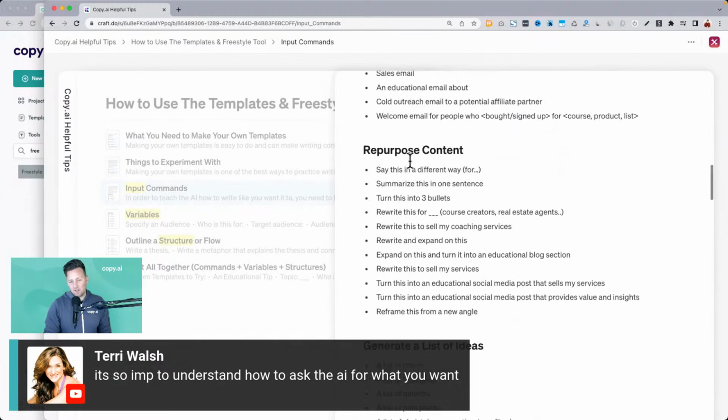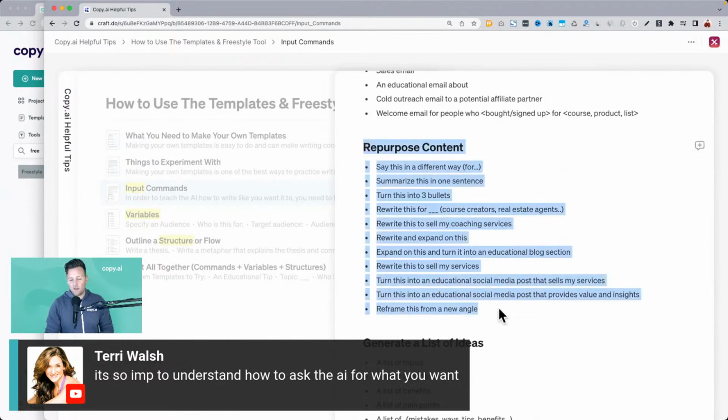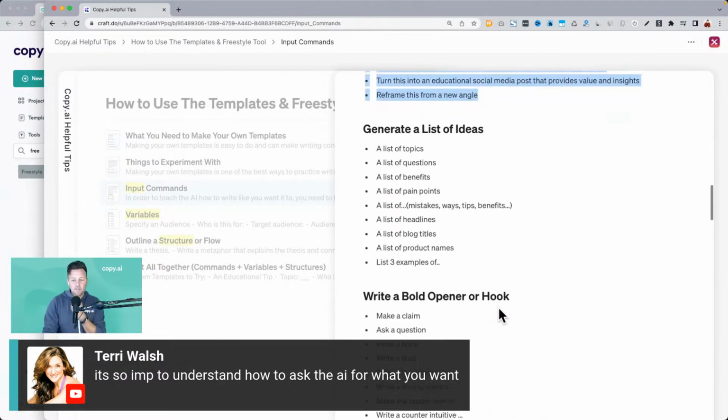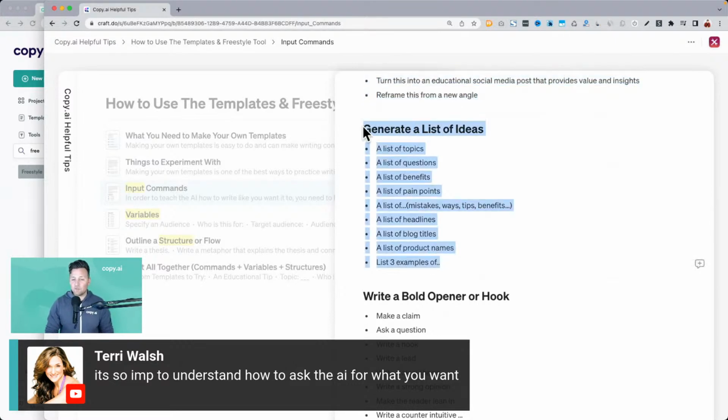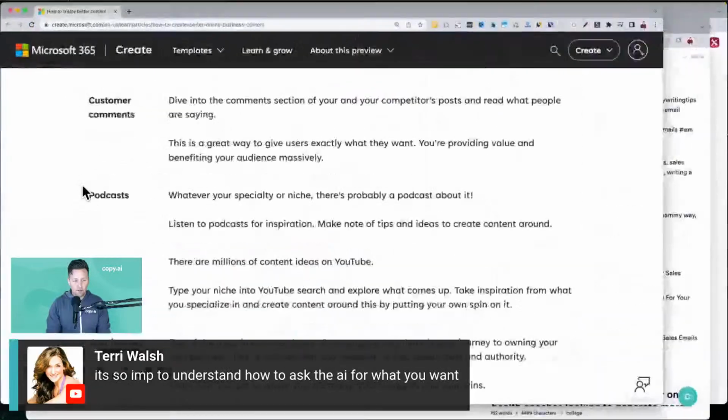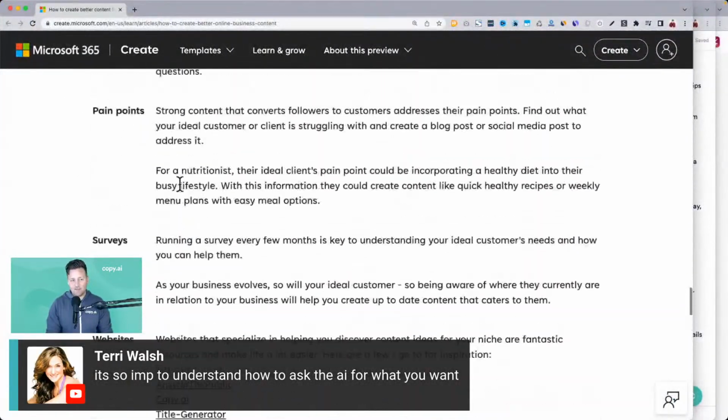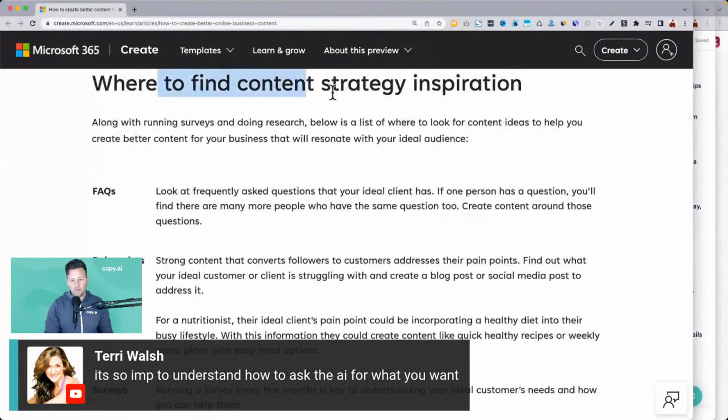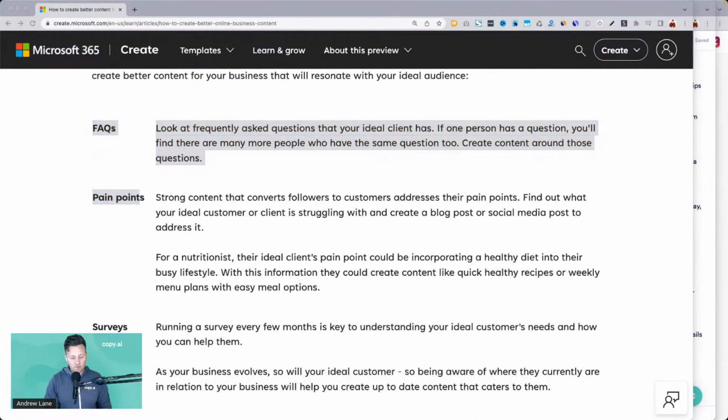Send an email. Let's see here. Repurposing content. This is getting better. It's not quite as good right now. List of ideas. This is really useful for brainstorming. So a list of questions, list of benefits, list of pain points. Right, so we saw that earlier, looking at where to find content inspiration. Pain points are really key for that. Sorry, I'm covering this up. Pain points are really key. Common questions, pain points. It's a good starting point.